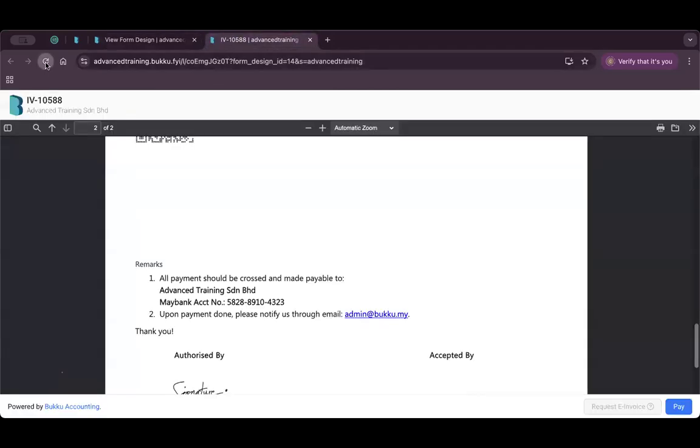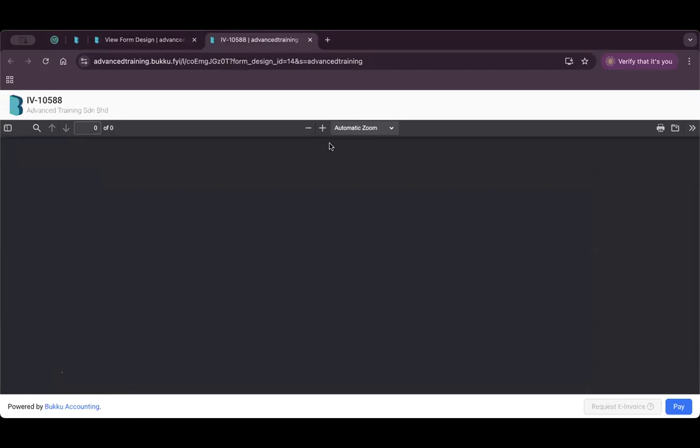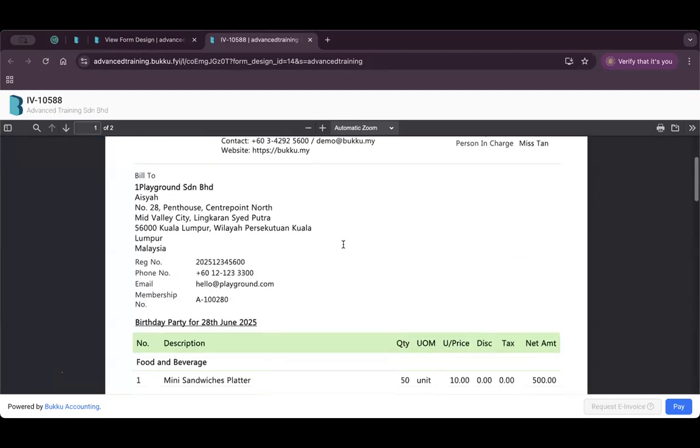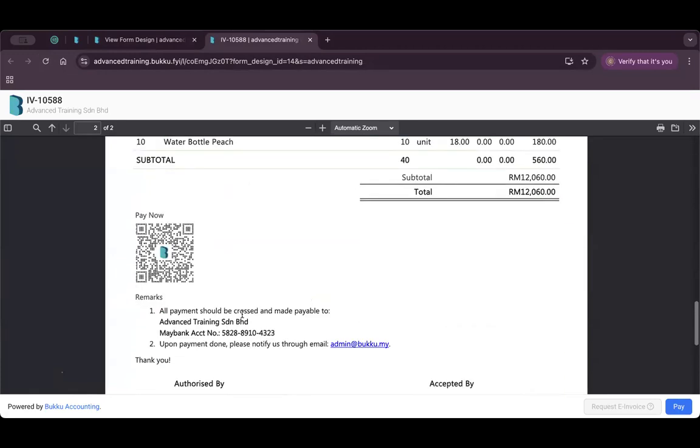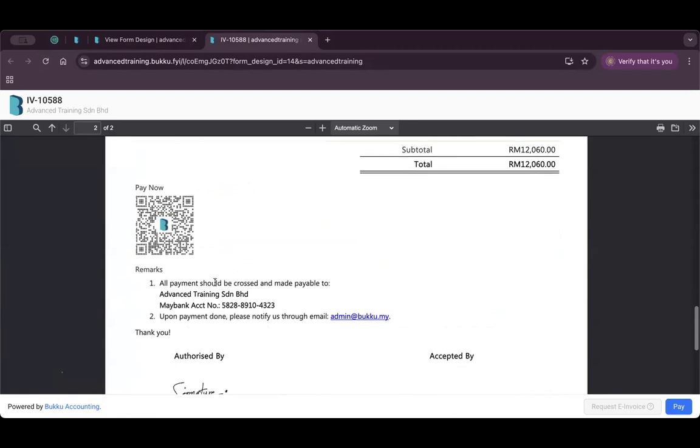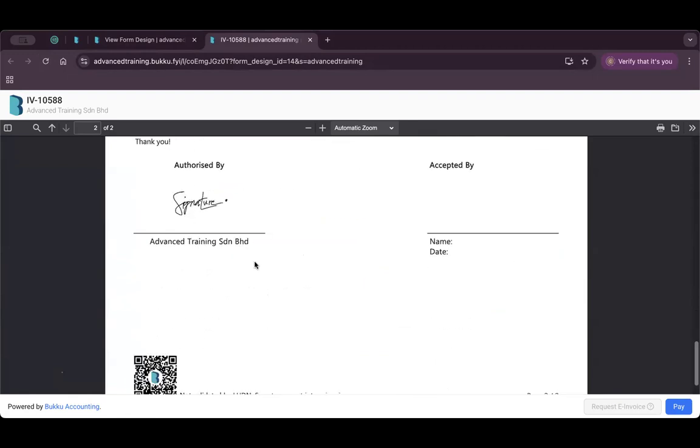So let me refresh on the same link of this form design of this invoice. So you can expect some changes in the form design. Okay, you can see the green color is like this. And just now I put the remark after content, right? So you can see it has gone up already. Okay, but sorry about that.